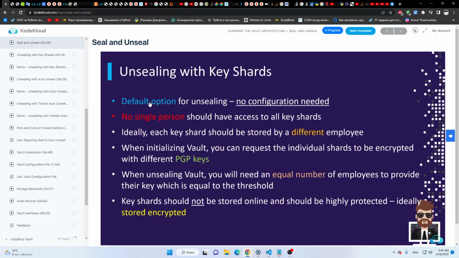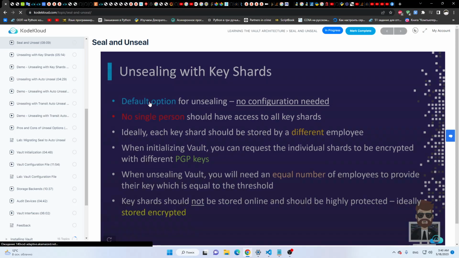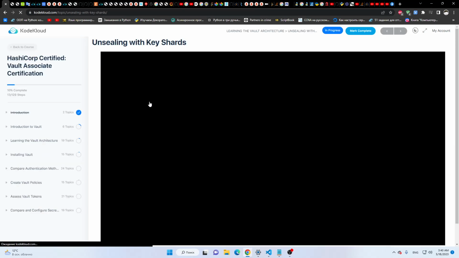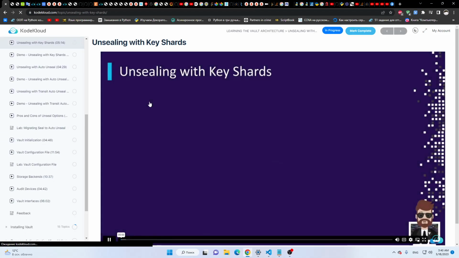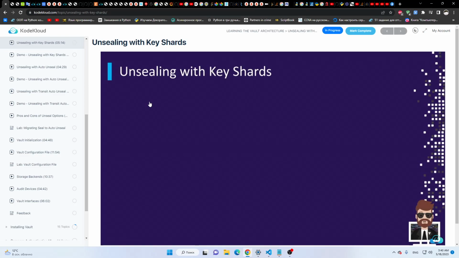Key shards should not be stored online. So you should always store them offline so they're not accessible by automated means. And they should be highly protected and ideally stored in an encrypted fashion. So let's take a look to see what this looks like in a demonstration here. Unsealing with key shards here.